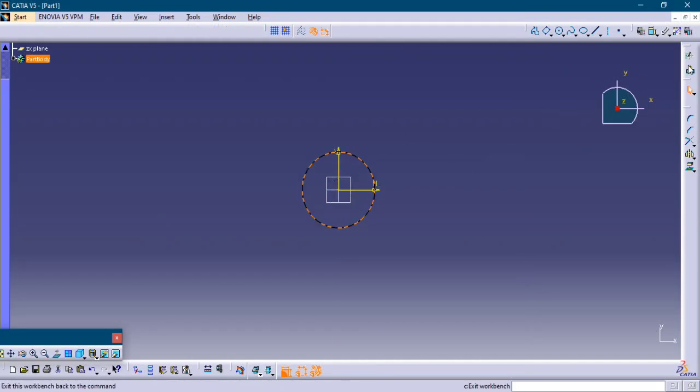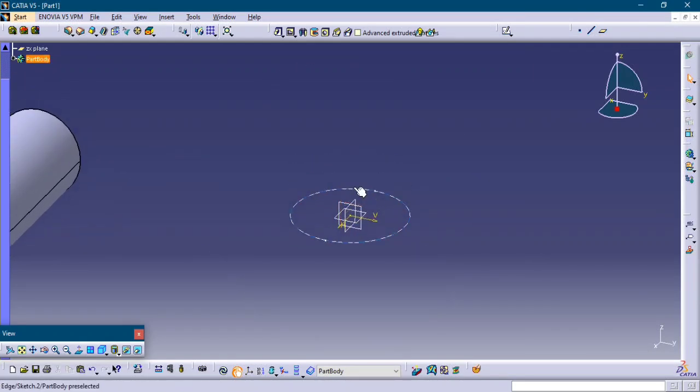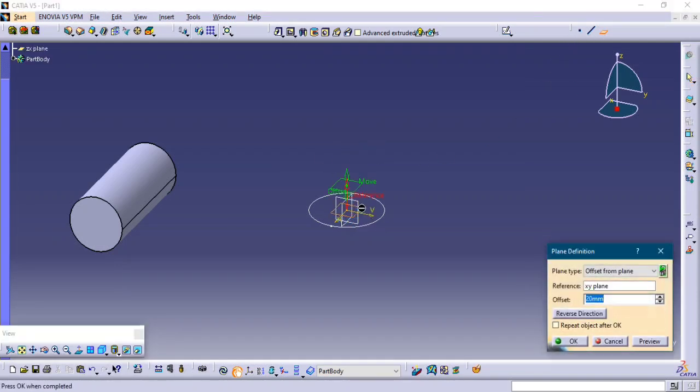So in the middle of a part I want a circle, and on the upper side I want some other part, and on the other side I want another shape. Now there is no plane on the upper side and bottom side, so for that I need to create a plane. Click on the plane option and create a plane which is at a distance of 50 from the top plane.